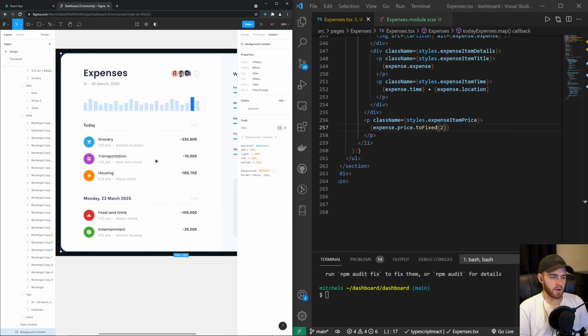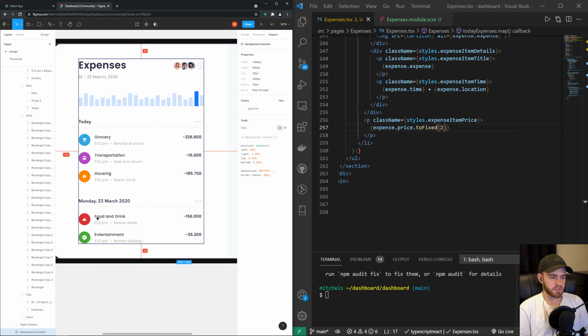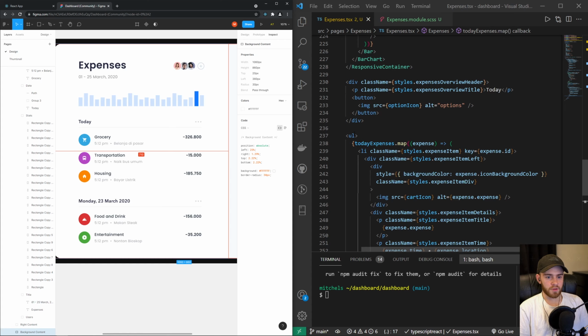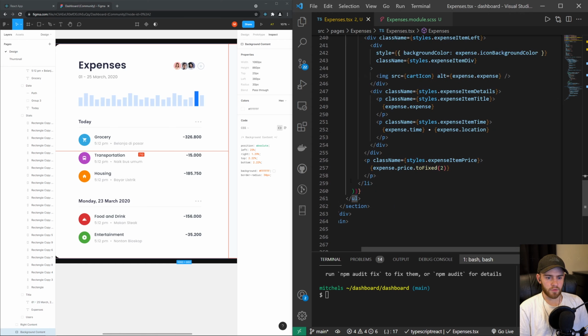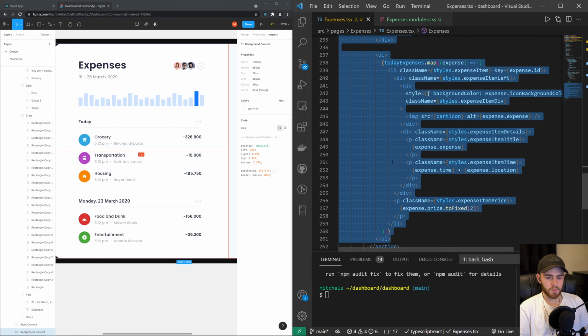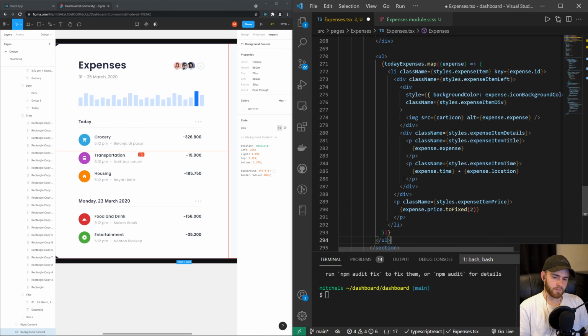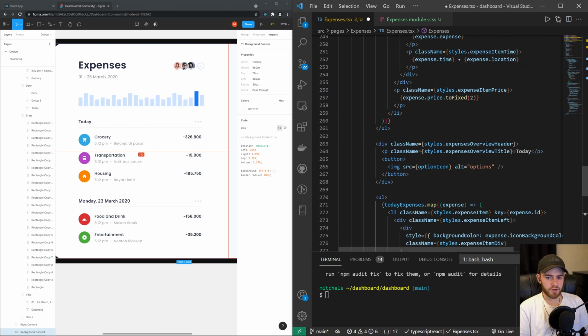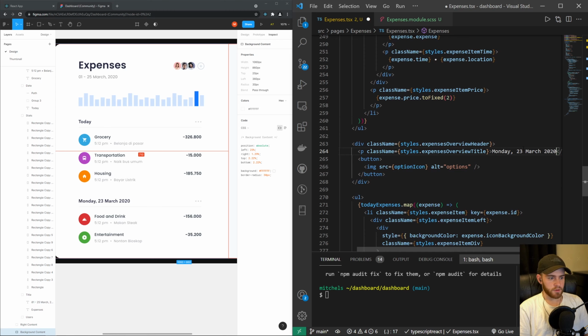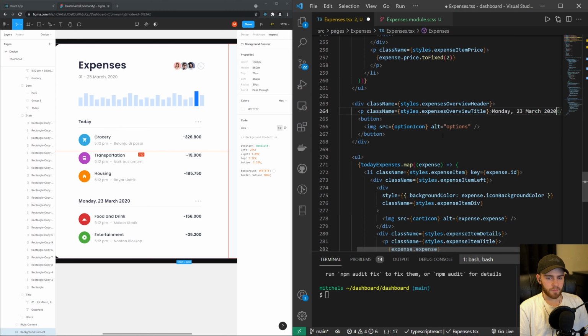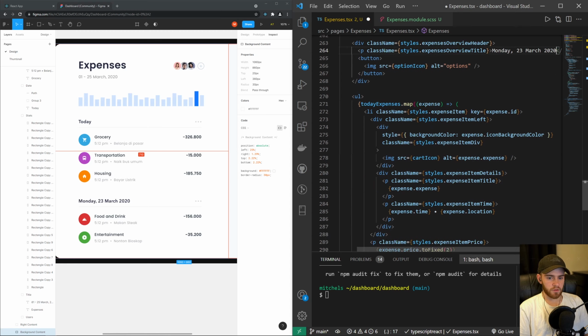We also have this part, which is today, and then right here we have another part which is essentially the same. So let's copy over this part right here, including that div and the unordered list. So just copy this, and right here I will change it to Monday, 23 March 2020, and let's take a look.